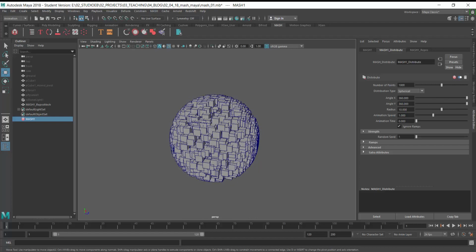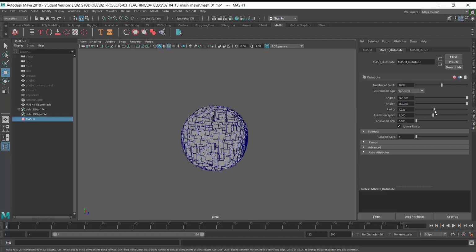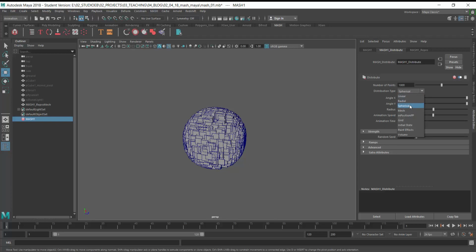So there is really a lot. Radius, make it more packed, more spread out. There's a lot. And then animation speed, you can animate this, the timing, all kinds of stuff. So it is relatively strong in terms of what you can do with something very, very simple.